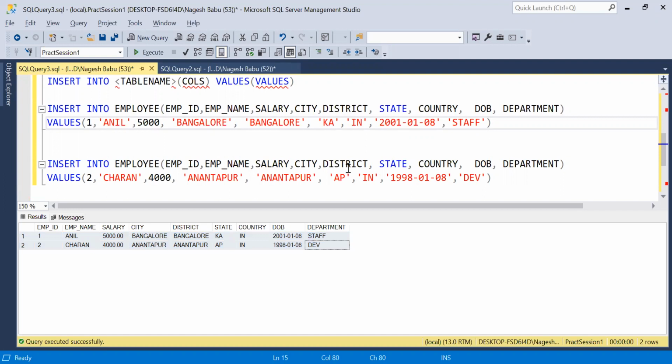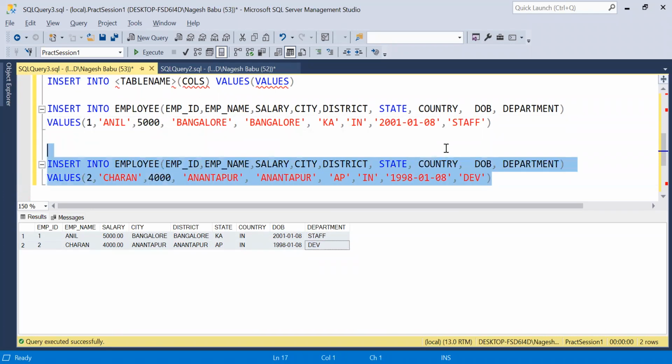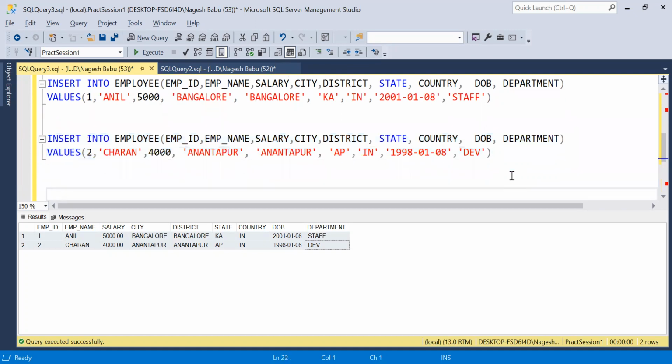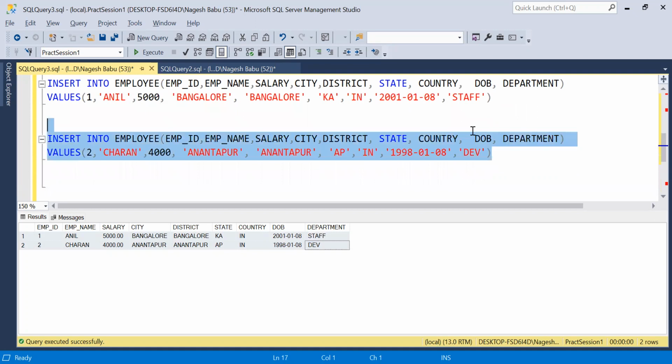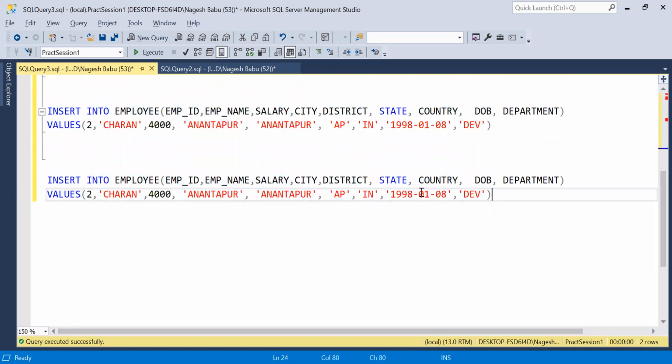And one more thing we have, what if we want to insert only particular columns? Like say I don't have a DOB, a date of birth column that is mentioned in any of my applications, so that I cannot capture. So what we do in this particular format, let's take another example for third user. Let's make it 6,000 and the city is Hindupur and district is Anantapur, state is AP, country is India.